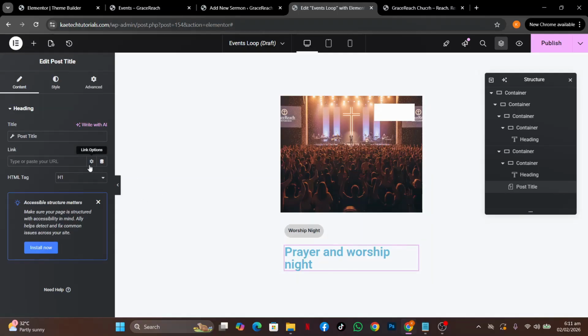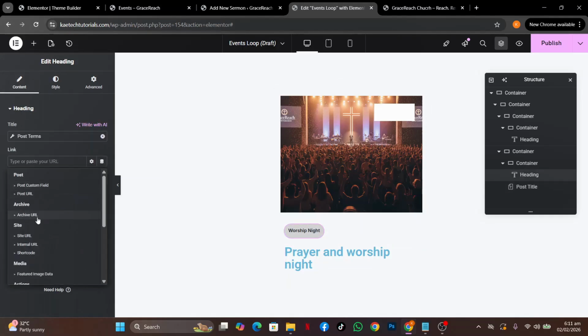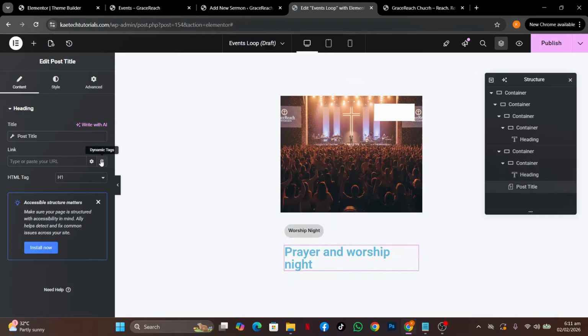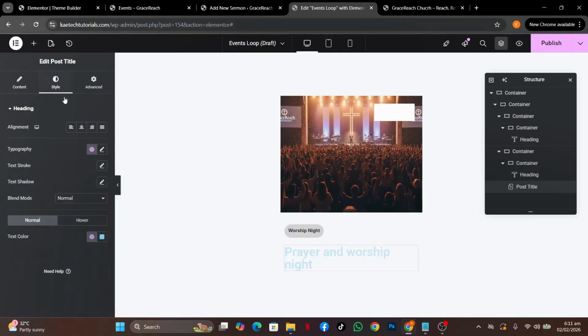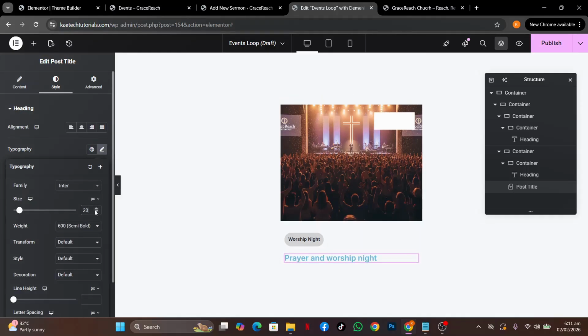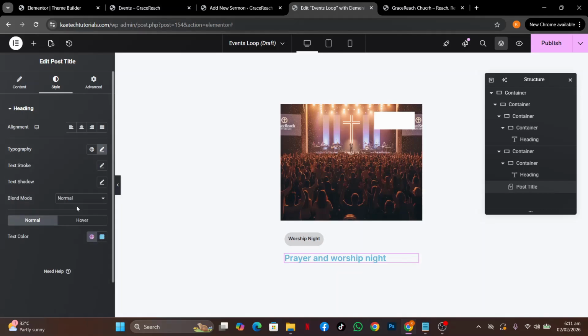So post title over here, and you can link it. If you like, you can link it to the archive URL, so it can be clickable. The same thing, you can make this one clickable by linking it to the post URL. Basically that is it. Now that I have the post title, I can also edit it. I'm going to just use the enter, maybe 20 or 22, depending on how you want it, and then use the strongest text over here.